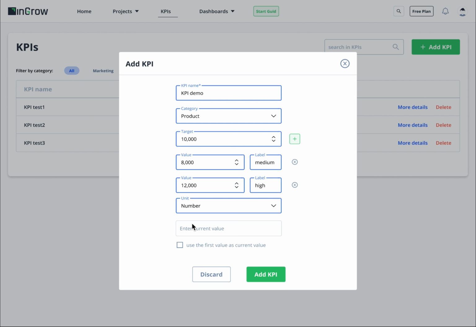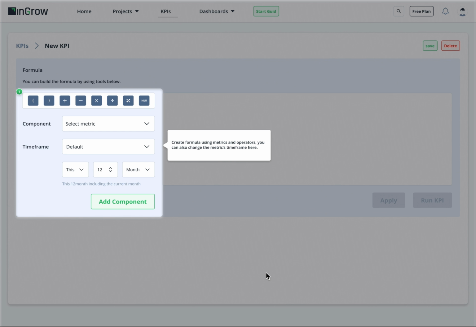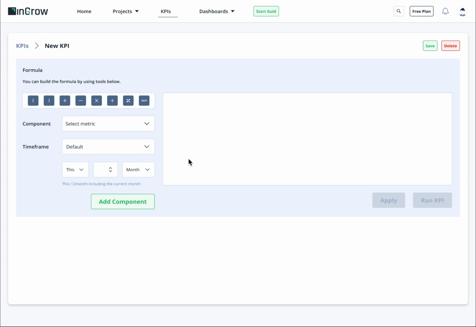Through add KPI and according to the metrics you have already created, you can create a KPI formula. You can change the time interval if you need to. We do this here with the original time frame and we build the formula.